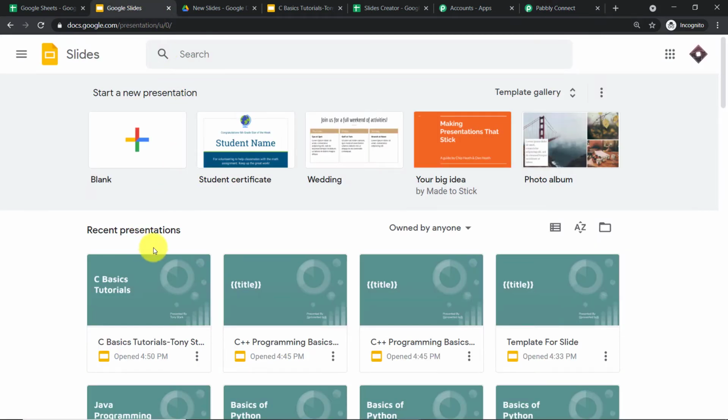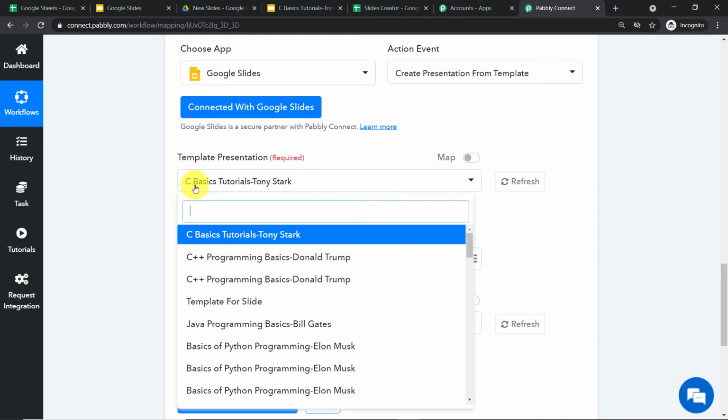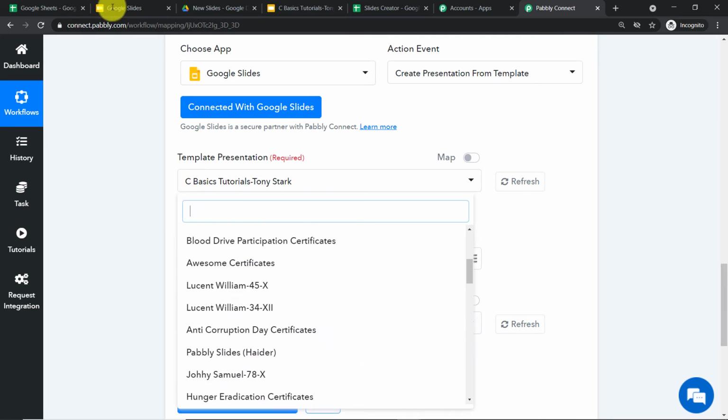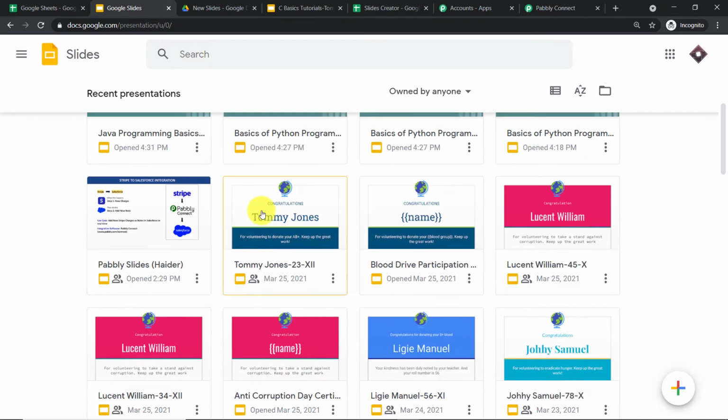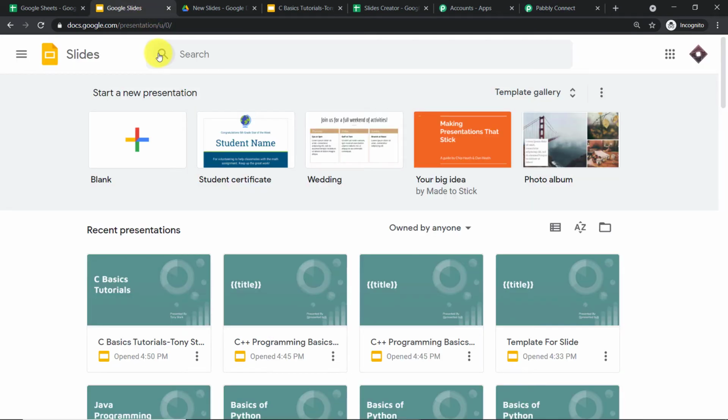So what I'm going to do here is I'm going to take you to my Google Slides. So these are my Google Slides we have. Okay, so at present in Pabbly Connect, it is showing all the presentations that are present in my Google Slides. All the presentations present here are being simply reflected here because Google Slide is now integrated with Pabbly Connect.